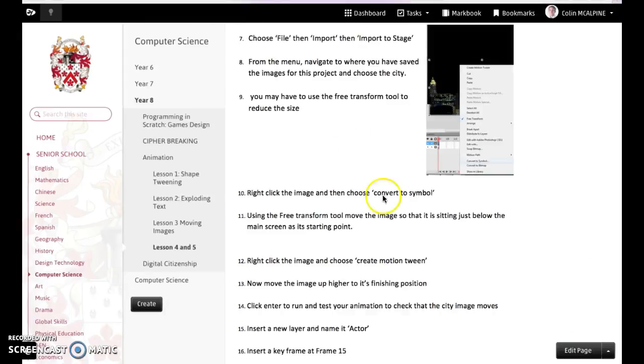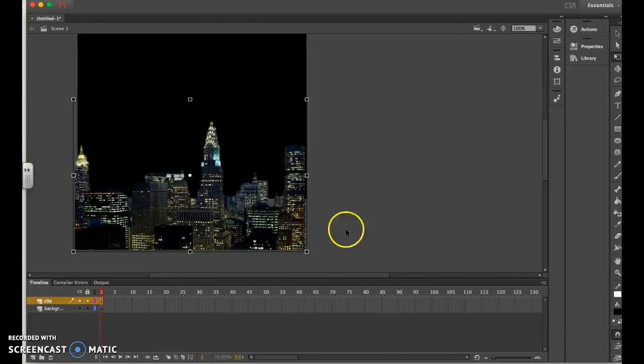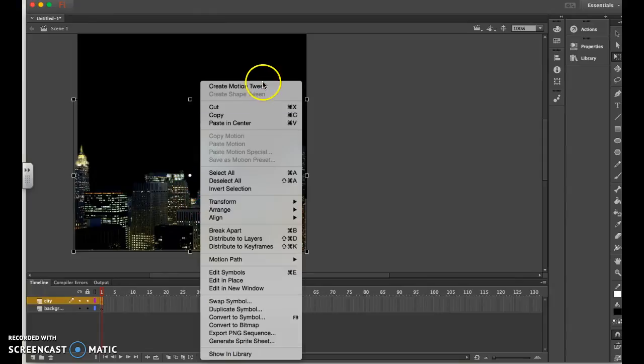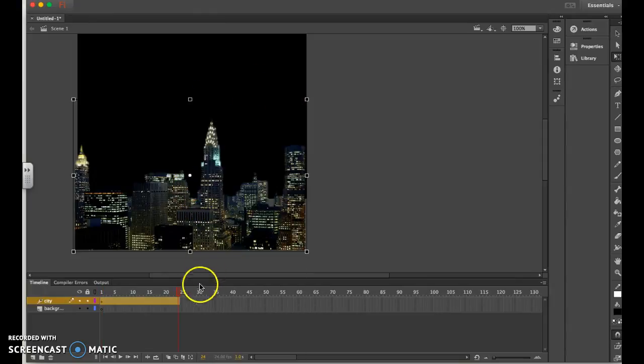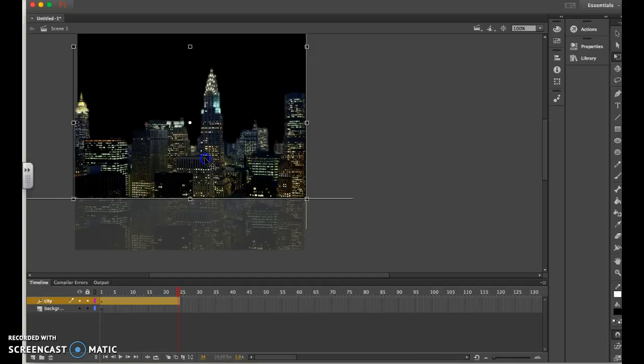Okay, next, we want to right click the image and choose create motion tween. Right click, create motion tween. Now we can see that it automatically puts in layers for us, frames. And hopefully you remember from last time that if you drag it up, being careful to keep it nice and straight, then we can see the motion lines appearing there.